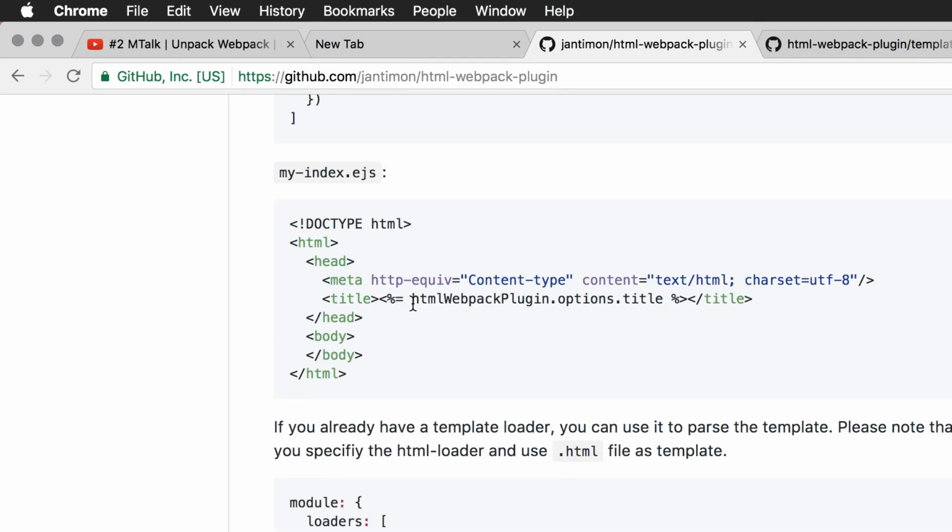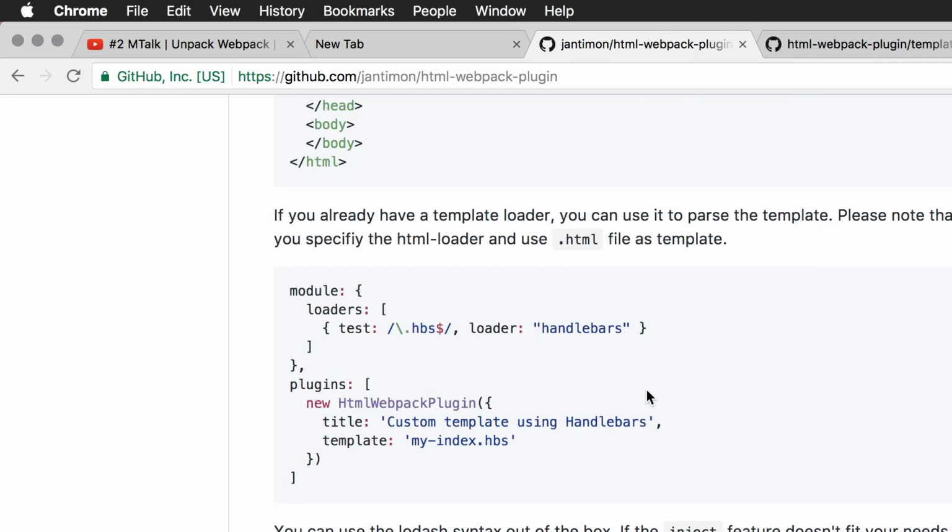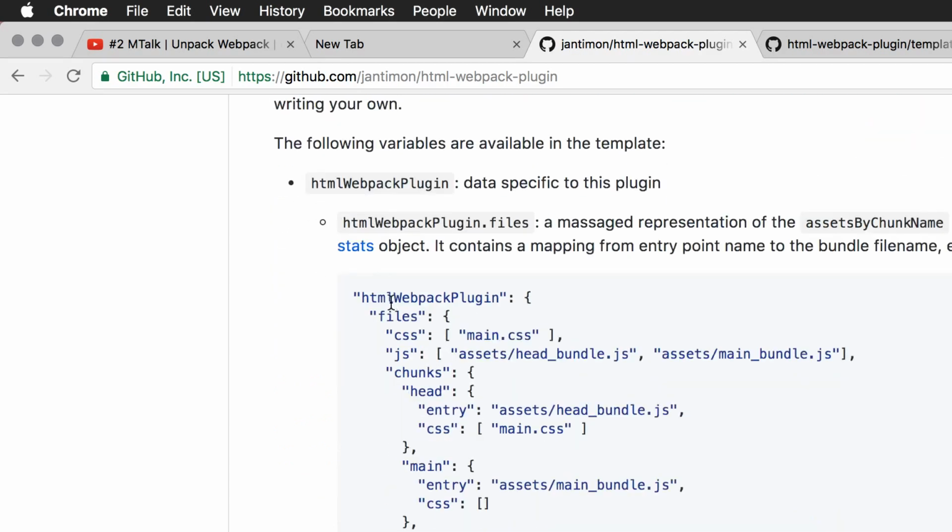Do you see this part here, the options title? I'm pretty sure that you have access to an object something like this. Okay, so Webpack file the message. Oh yeah, definitely. The following variables are available in the templates. So you have access to this.